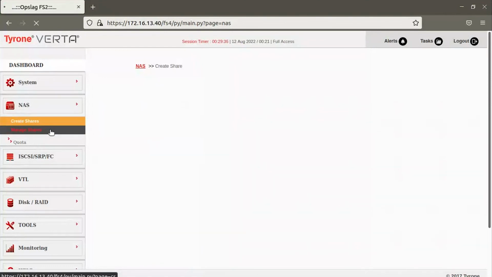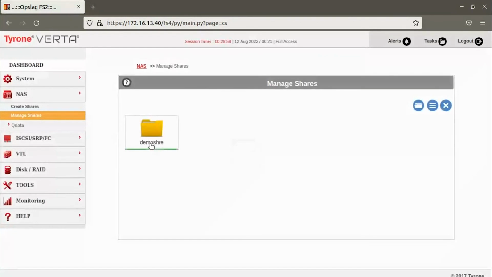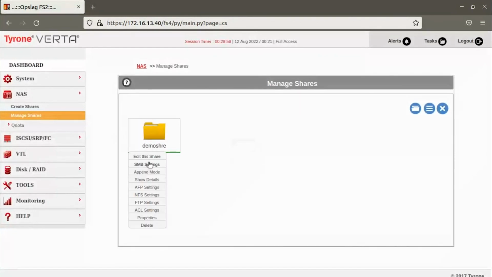Now I'll go to Manage Share so that I can configure the NAS protocol over that folder. Okay, I have my folder here. Let me configure SMB for the share. Here you can configure by just clicking SMB, AFP, NFS and FTP. This time I'll show you the configuration for the SMB setting.